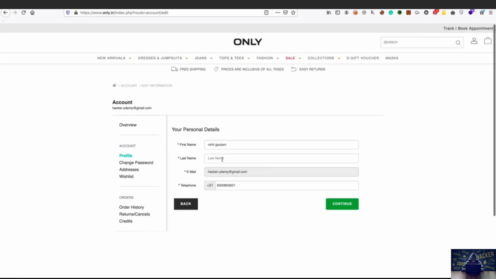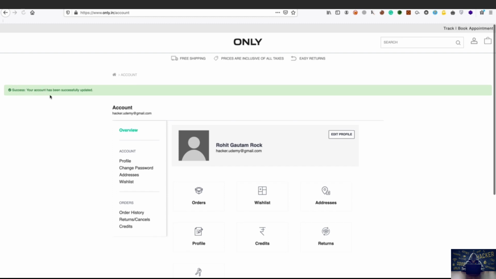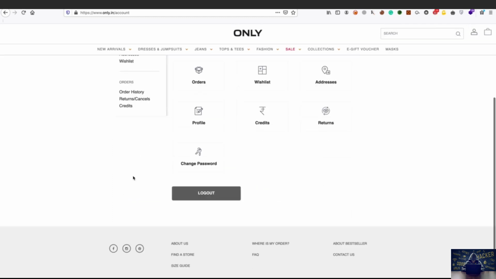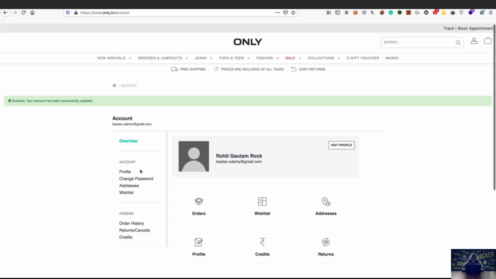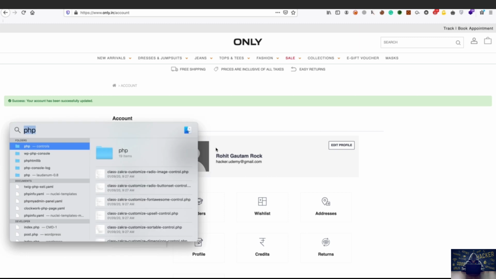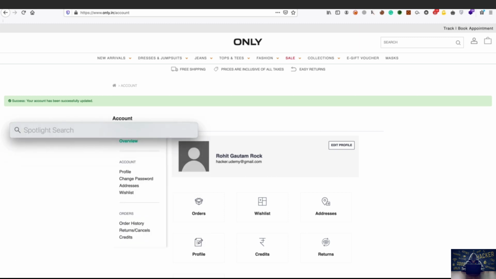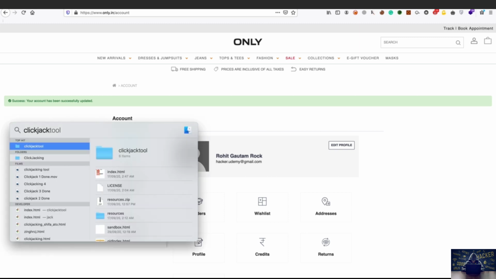Once I have identified this target, I am creating an account here. As you can see, I have successfully created an account and I am now logged in to my account as well. I'm just updating my last name details to show you that I have successfully logged in and I have the rights to update the details of my account, which proves that I'm logged in.